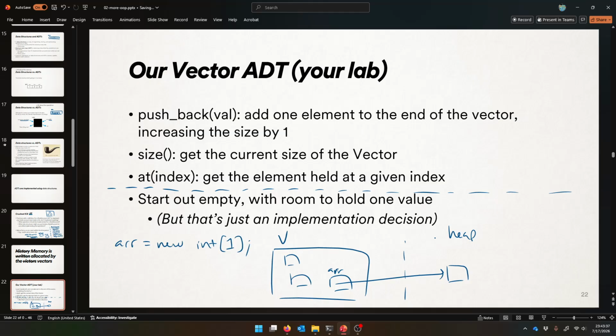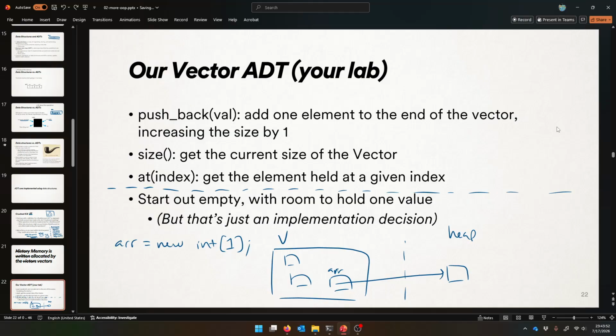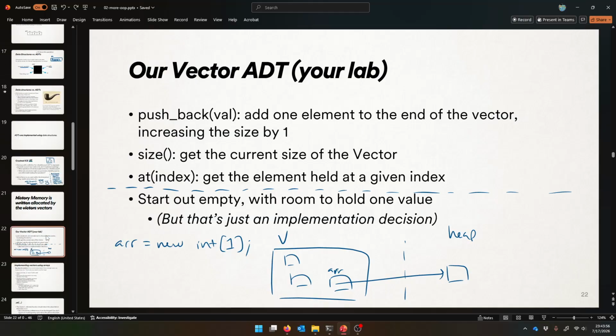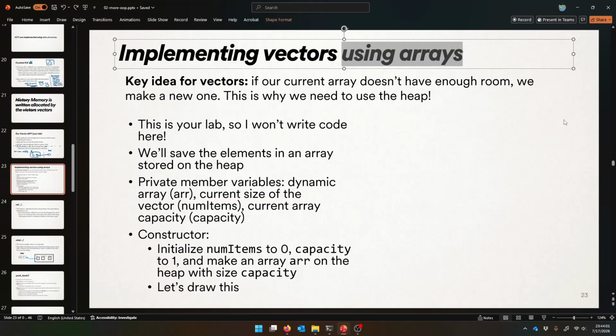So that was an implementation decision, but what it means to be a vector is to respond to these commands, and also have some sort of initialization procedure in your constructor, and this is what we want to do in our constructor, all right? So isn't that cool? That's how this is going to work, all right? So let's talk about then how to implement vectors using data structures, using our arrays, all right?